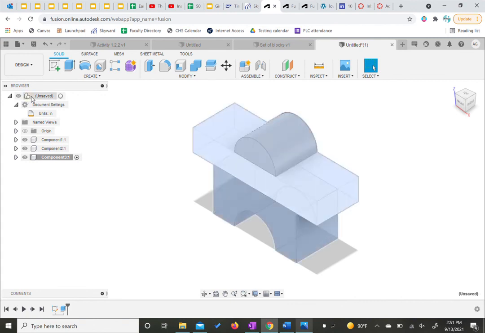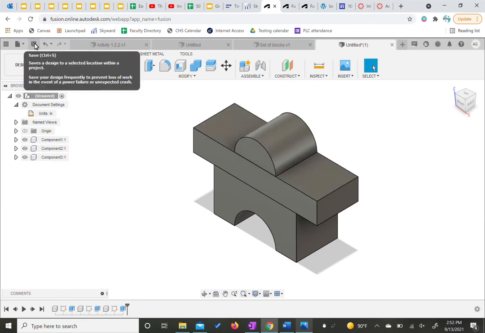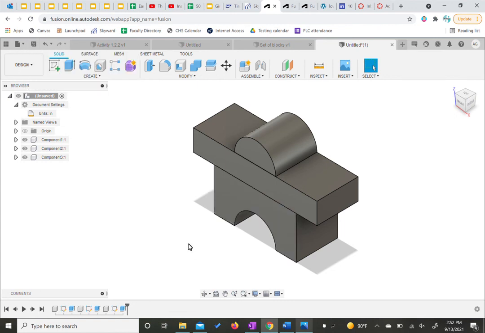I'm going to click on the top level of our browser and click that little button for activate components, and then click somewhere out here, and now we see everything. And that's it. Just make sure to save. All right, this is activity 1.2.2, and then make sure you take a screenshot and send that in.